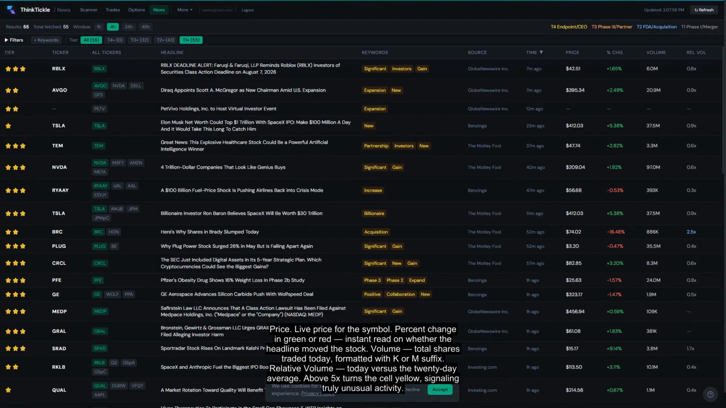Price. Live price for the symbol. Percent change in green or red, instant read on whether the headline moved the stock. Volume, total shares traded today, formatted with K or M suffix. Relative volume, today versus the 20-day average. Above 5x turns the cell yellow, signaling truly unusual activity.